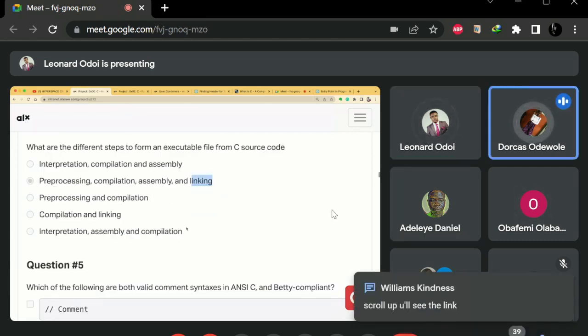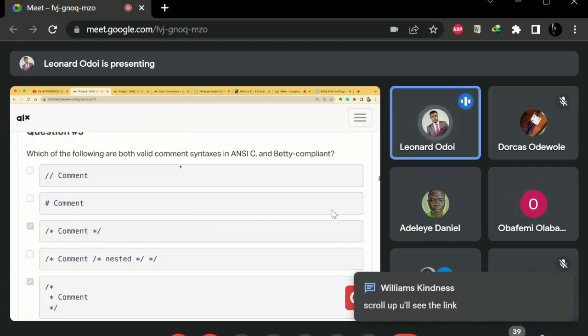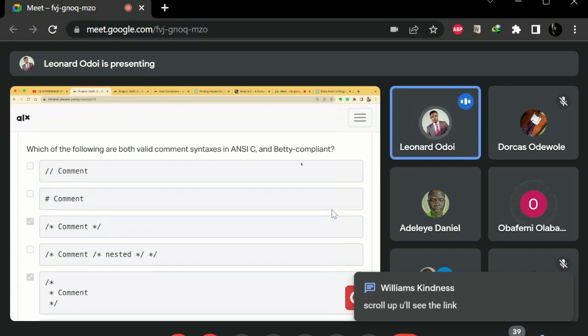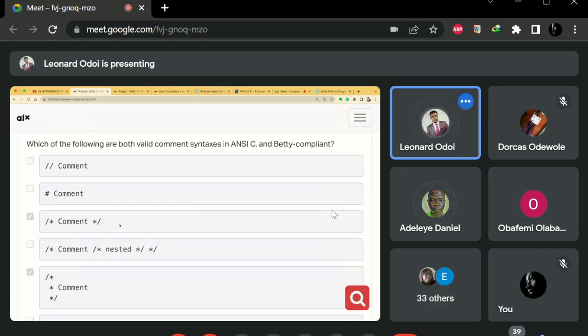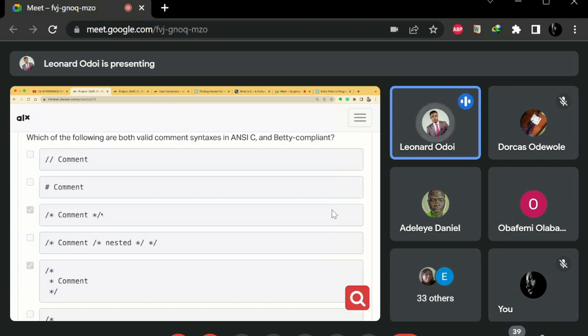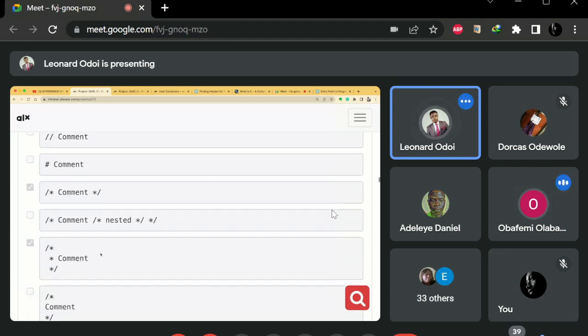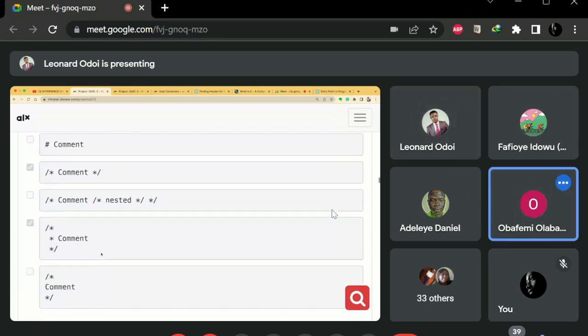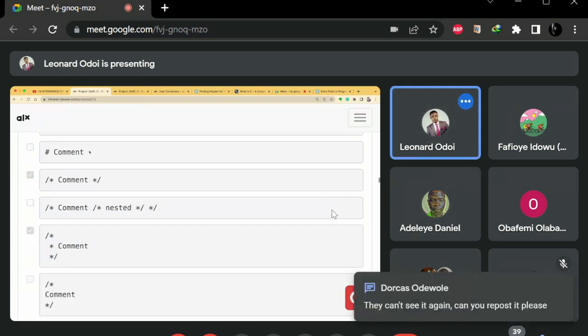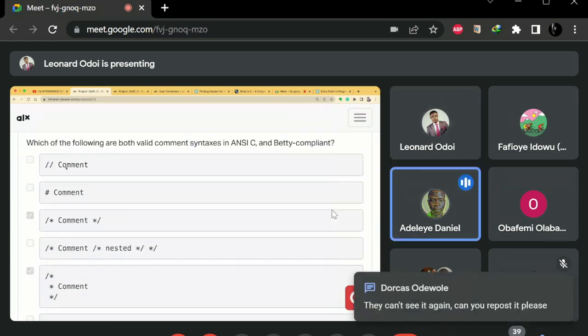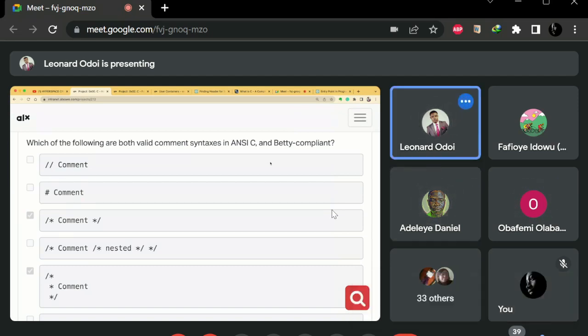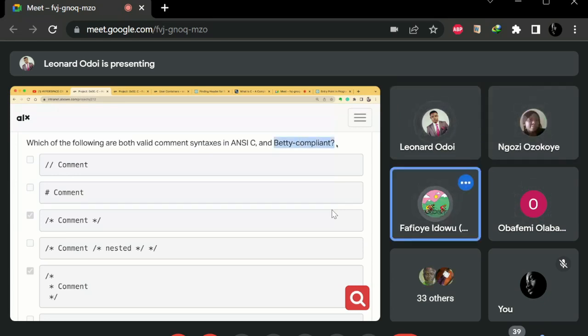Then, yes, sir. Which of the following are both valid comment syntaxes in ANSI C and Betty compliant? Now, as for comments, I think Engineer Dennis did a very good job on that for you guys. So to write comments in a programming language, you already know what to do. It's simple and straight to the point. I think even ALX didn't include one. This is actually correct. Yes, okay. This number one is supposed to be correct, but it is not Betty compliant.